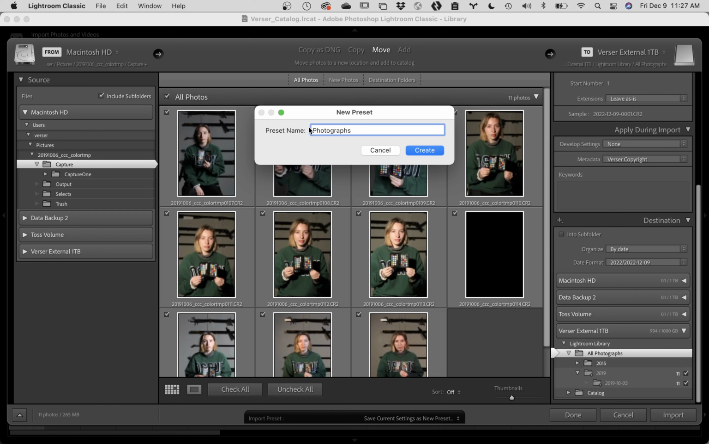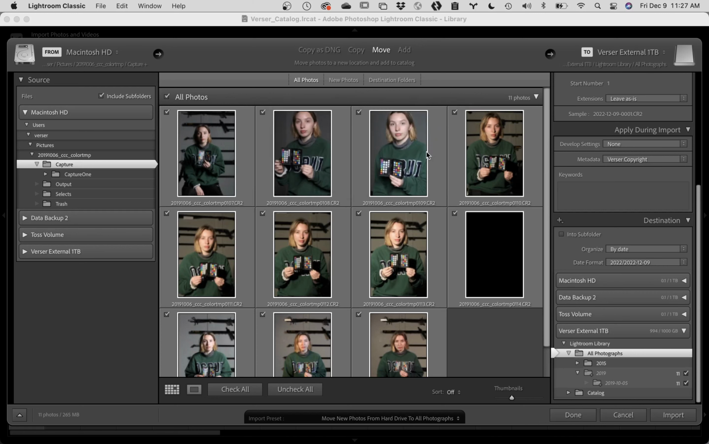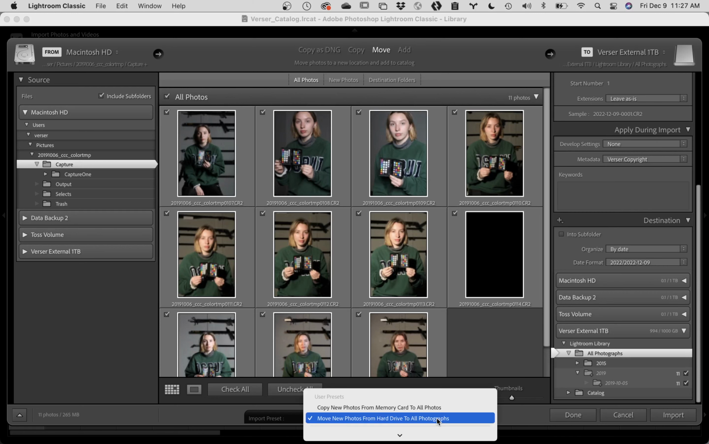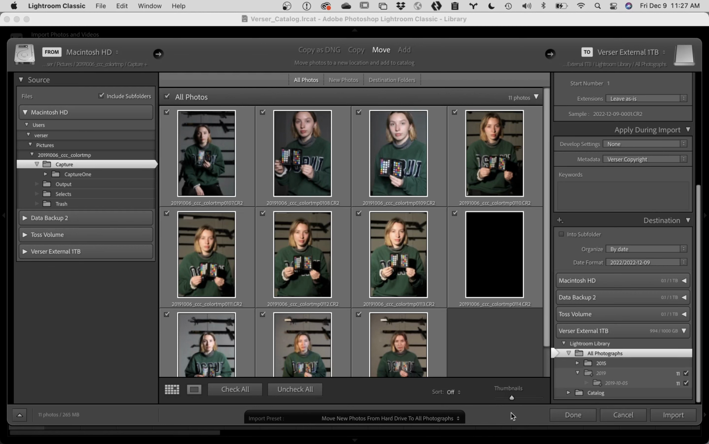I should have had photographs at the end of that original preset, but I can go in and rename that. At any rate, I'm going to go ahead and create this preset, and it says move new photos from hard drive to all photographs. My other one was copy new photographs from memory card to all photos. Again, I'm going to rename that so it says photographs, just to keep it all consistent.